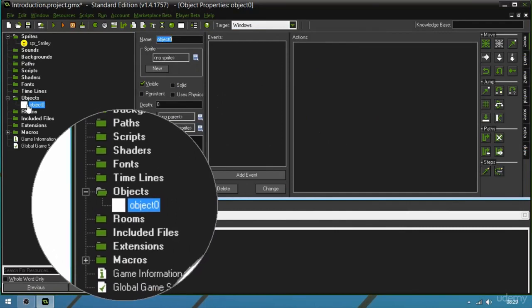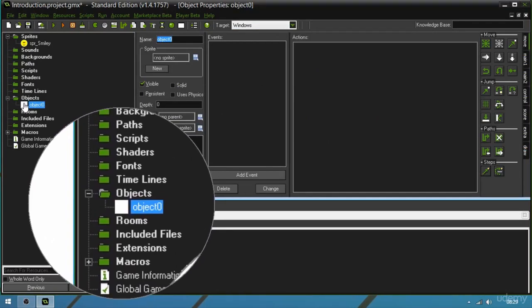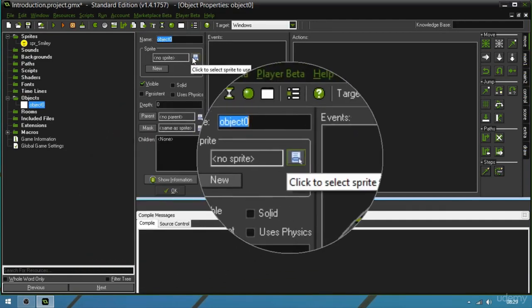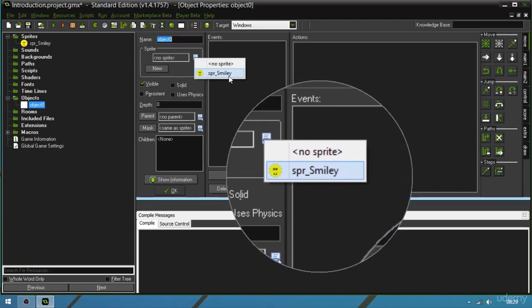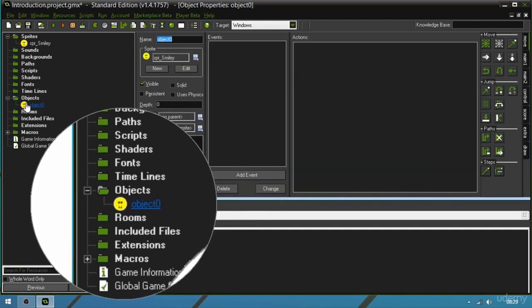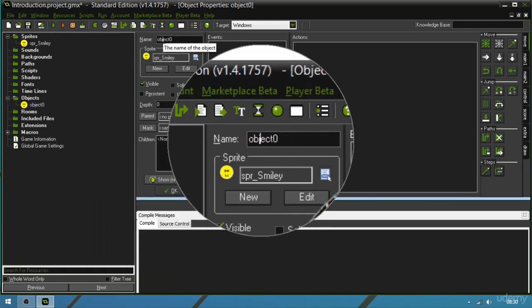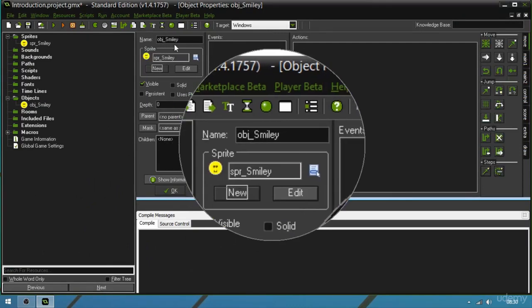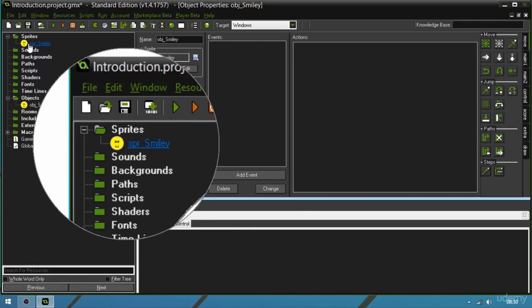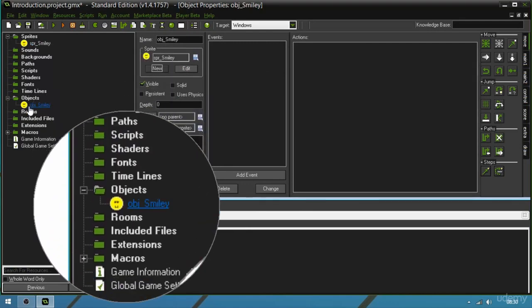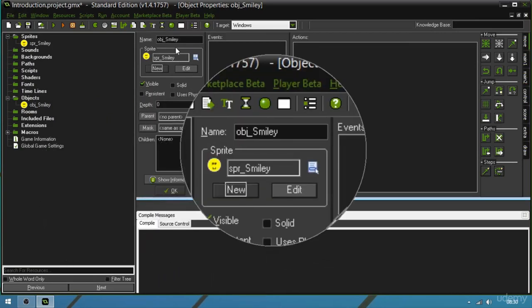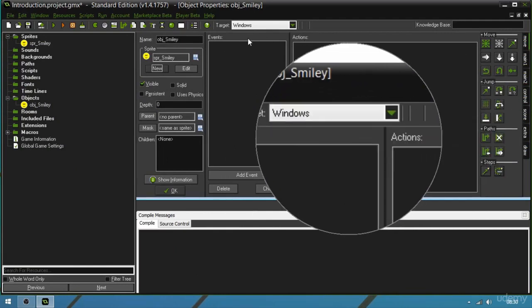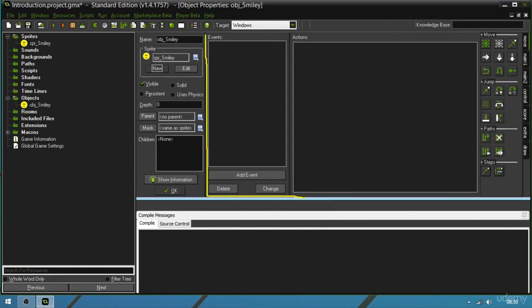And if you take a look at the preview of our object, it is just a white square because it has nothing assigned to it. So to assign a sprite, we can click on this button here and select our SPR underscore smiley here. So our object now contains the smiley face there. So let's also come here and type obj underscore smiley, so we follow the pattern that I told you before. Okay, if you're making a sprite, you start with SPR, object obj, and fonts FNT, for example, and you keep doing this.